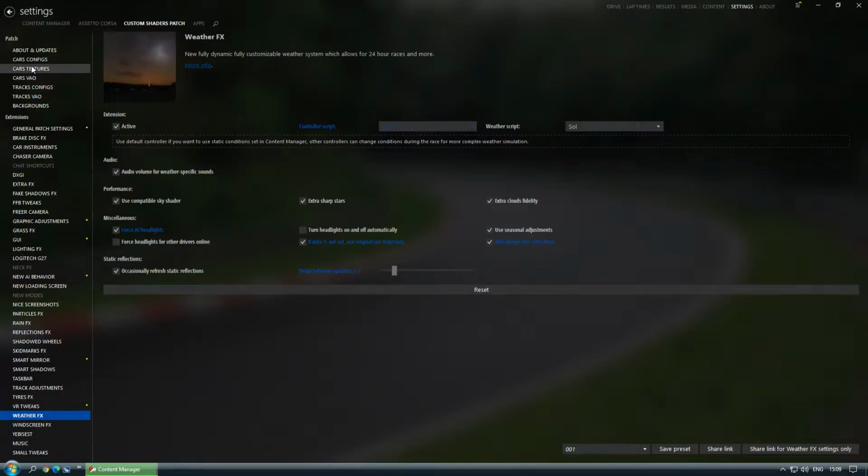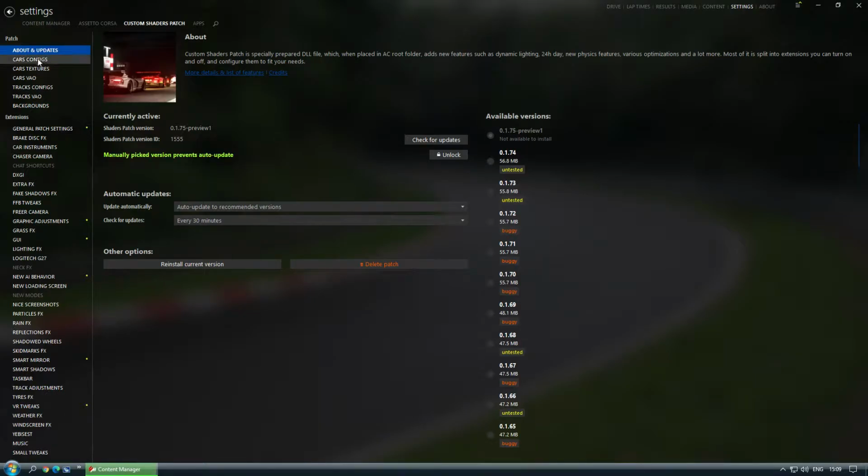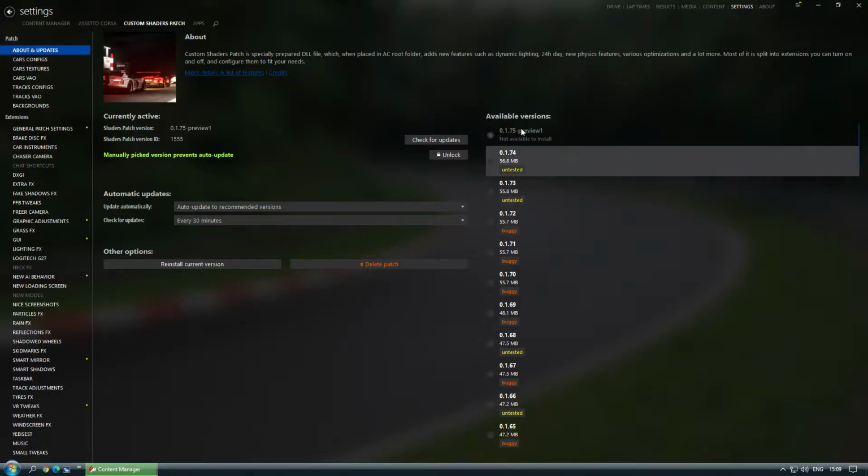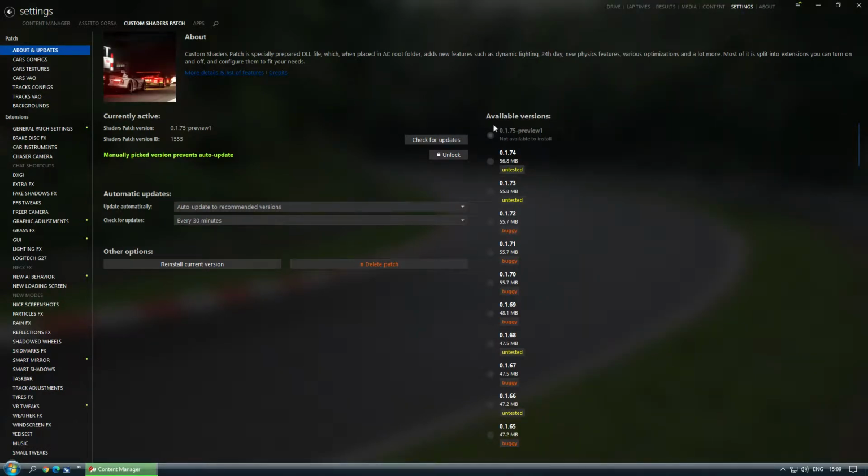And in Custom Shaders Patch, the first thing you want to do is go to About and Updates and see if you are on the latest version. So obviously 174 is the latest version there. I'm on the preview, so I cannot install further from that. You can then go ahead and set up everything that you want in here to your settings.